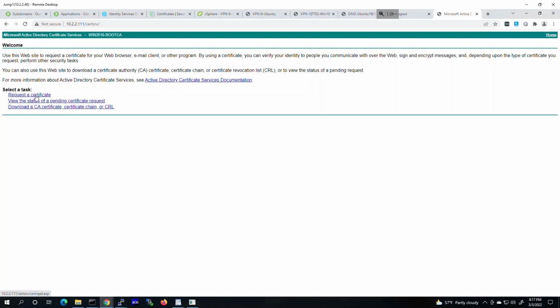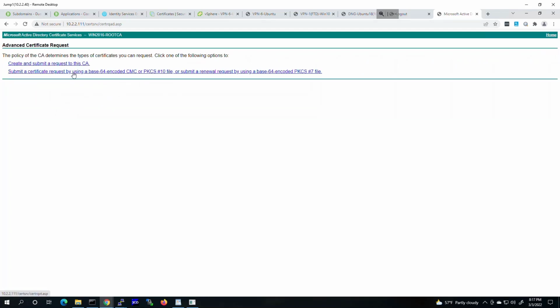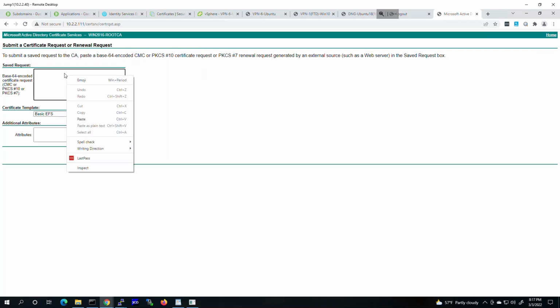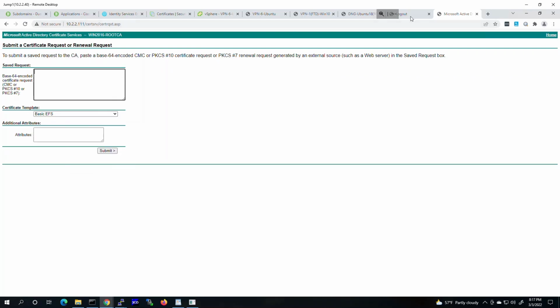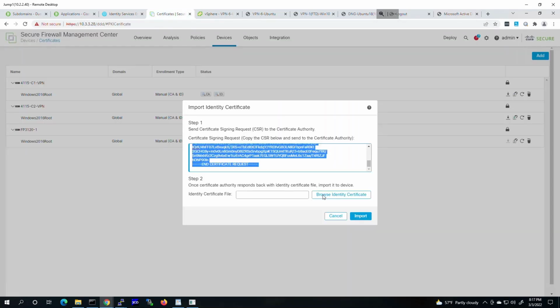Okay, and then request a certificate, base 64 here, and paste the blob into here. Whoops, I guess I didn't copy, but you paste the blob into here, pick your web server template. I created one called web server number 2, and then put the attributes. Remember that I showed you the SAN: DNS equals the name, the SAN field that you want to build in here. And then you submit and you'll get a signed certificate. And then once you get done, you go back to your configuration and browse identity and just import that signed certificate back in here, and you're done.